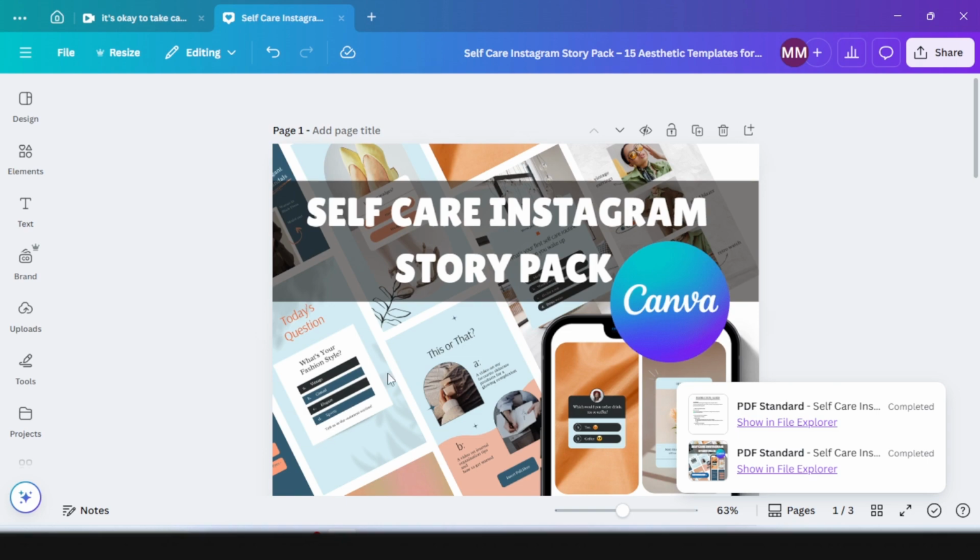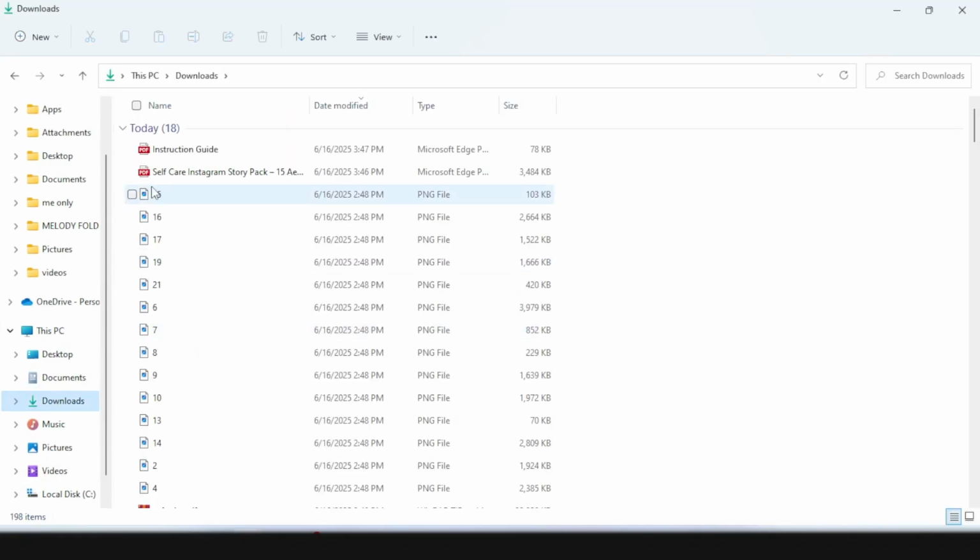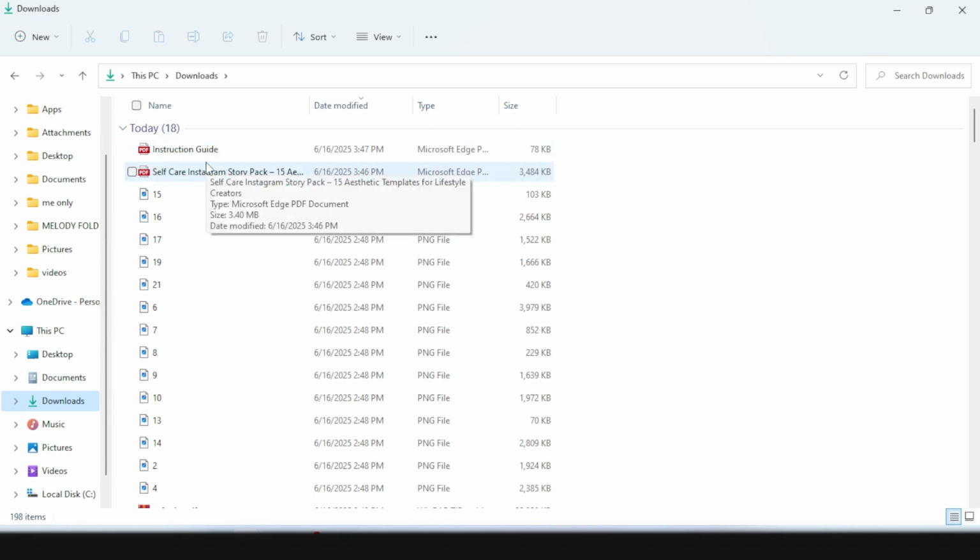So now that we've downloaded that, the next thing we're going to do is go to what we have downloaded. You can see we have our instruction guide separate and we have our self-care story pack separate. Now, what we want to do is zip them up so that they are in one particular file. This is because on any platform you're uploading to, you only upload one thing. You can't upload two inside one particular listing. So you just want to zip them up.